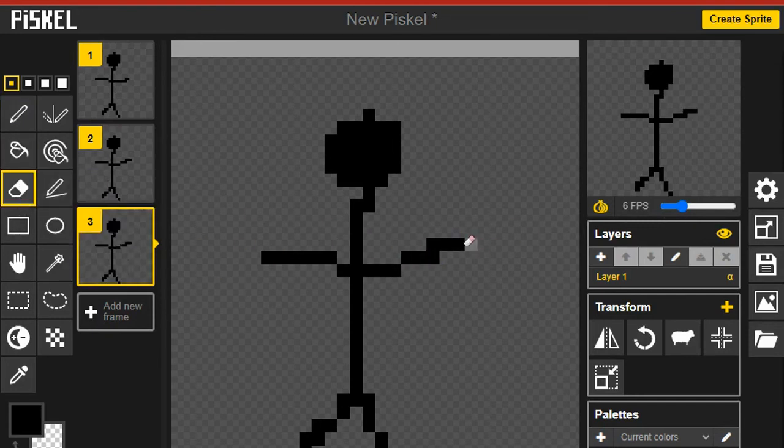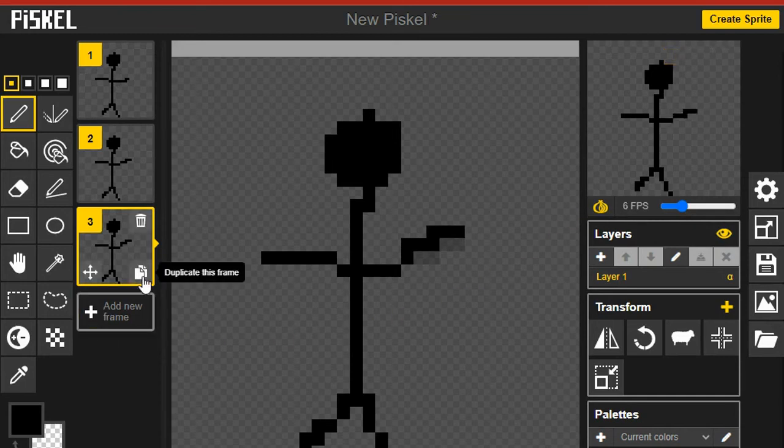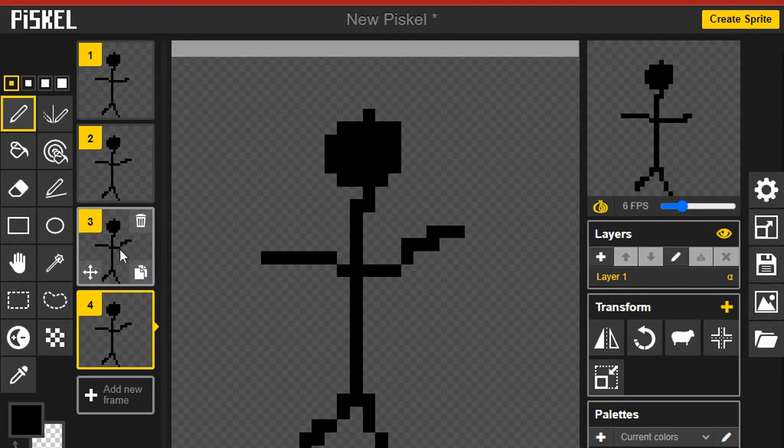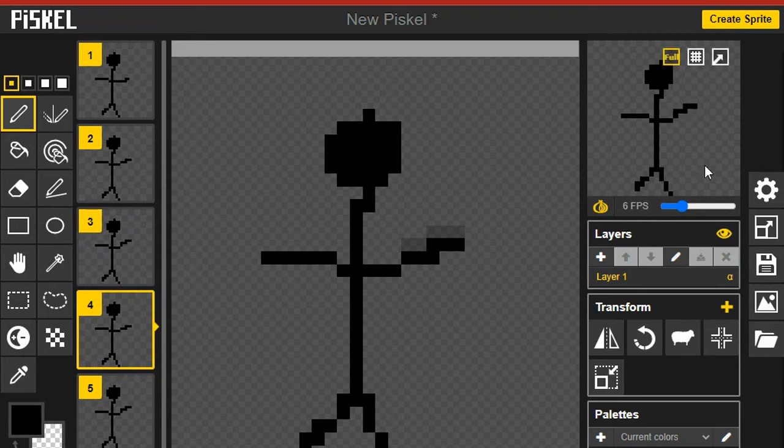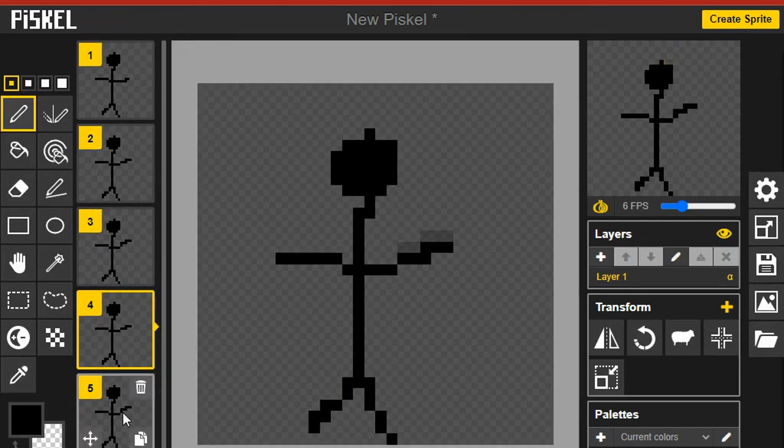And my eraser. Here we go. Look at him wave. Hey, guy. And another thing you can do: his arm goes up and then it starts over. I also want to make it go down, so I can duplicate this and move it here. There we go. That's crazy. Now it's moving up and down.